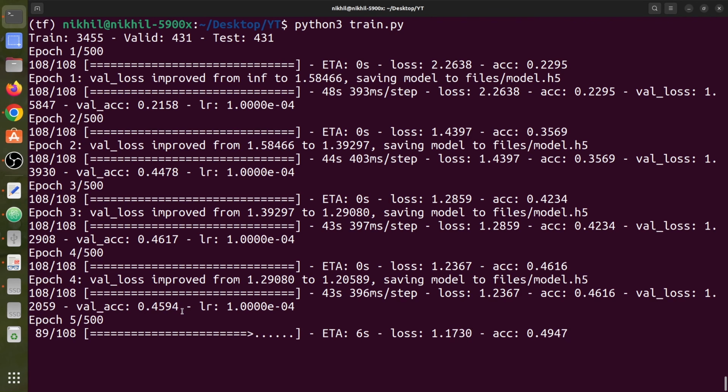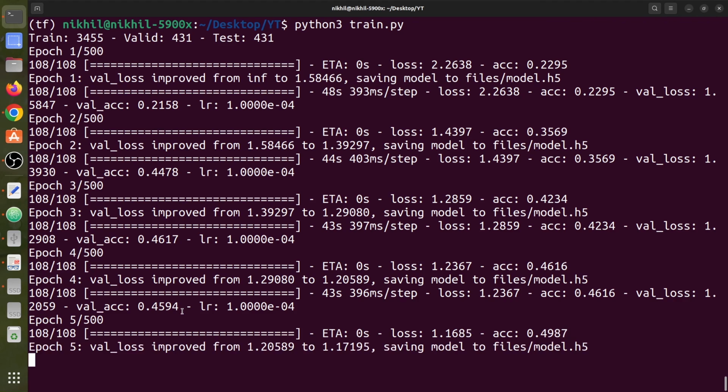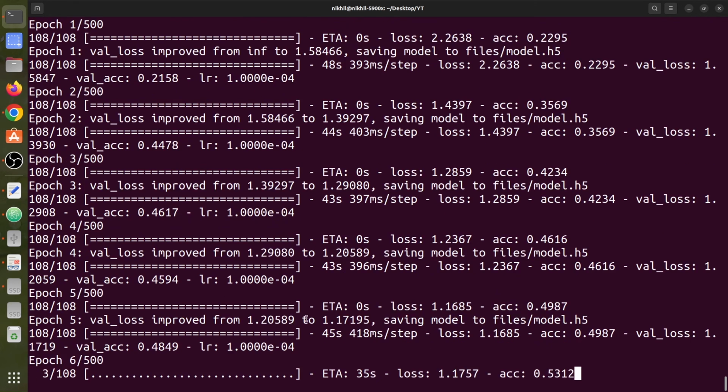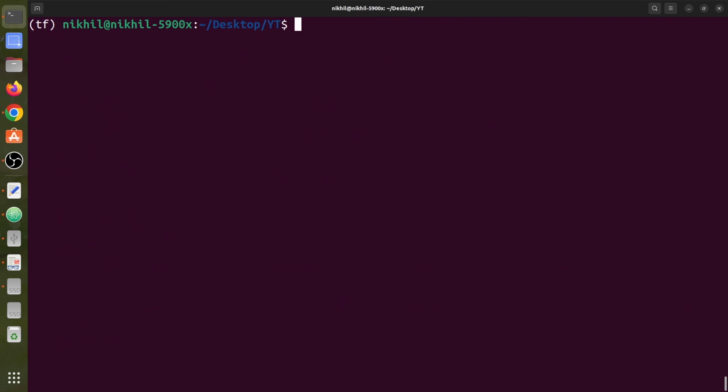So we are about to complete the 5th epoch, and this is really fast, just thanks to my RTX 3090. Now the 4090 has launched and it's much better in terms of performance, but the GPU memory is the same, I believe, 24 GB. So the training is done.